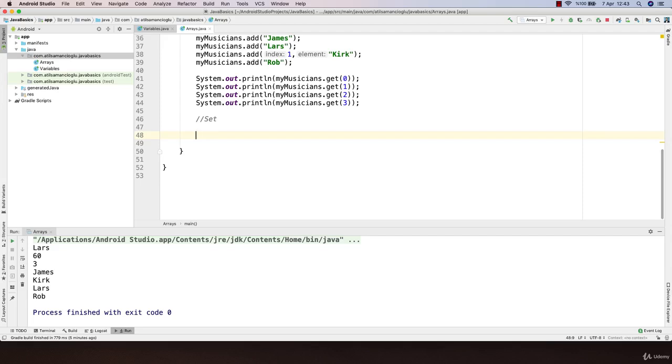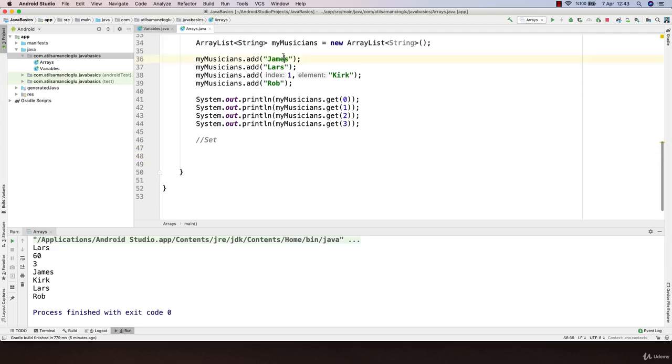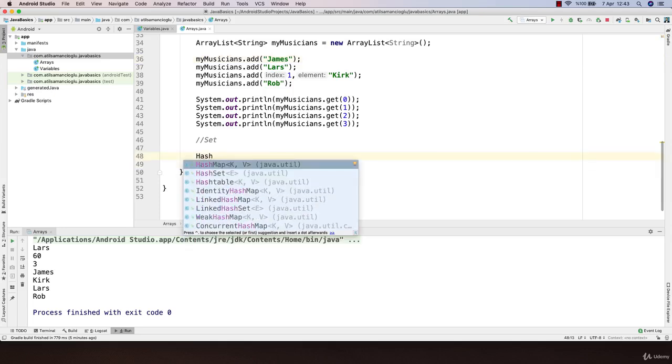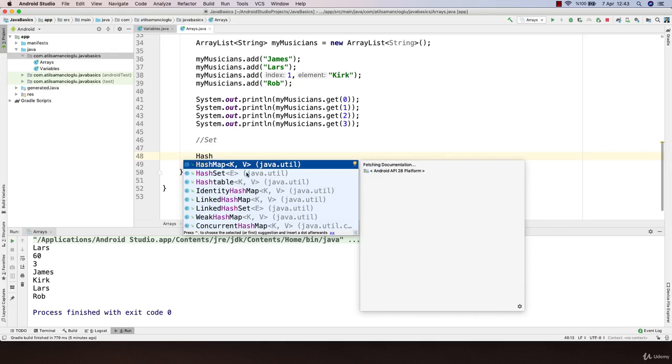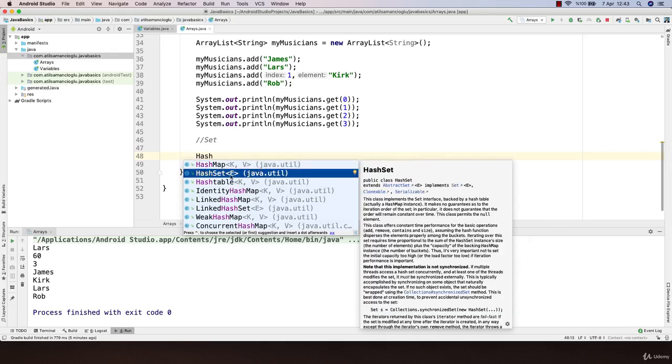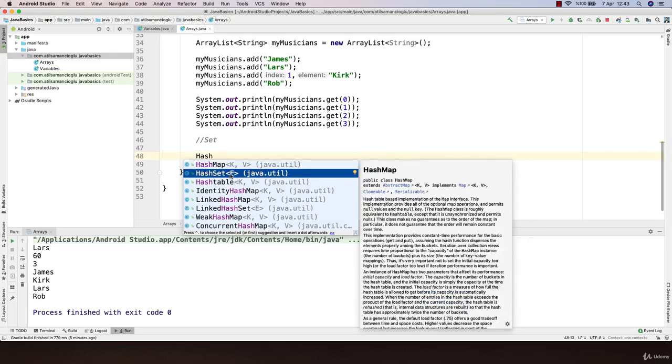Now, the major difference between arrays and sets is that a number or a string or any type of value can be present in a set only once. So you cannot have the same value more than once inside of a HashSet. We're going to see what a HashMap is later. Now we're interested in HashSet, okay?